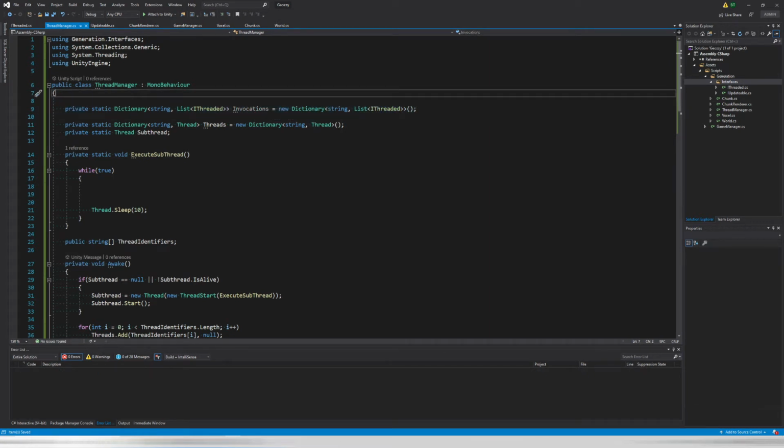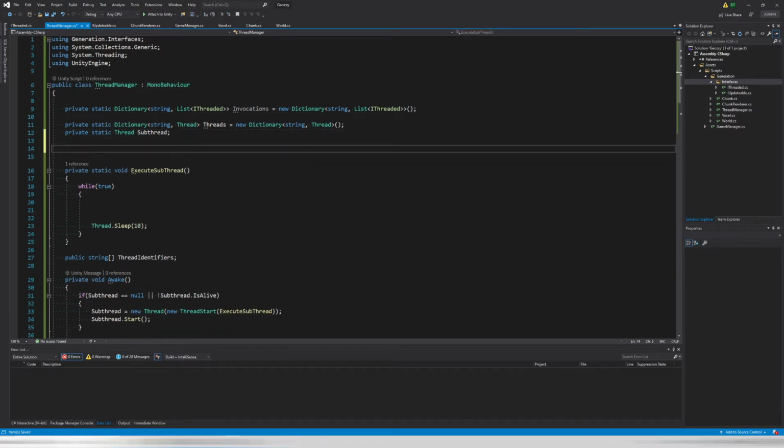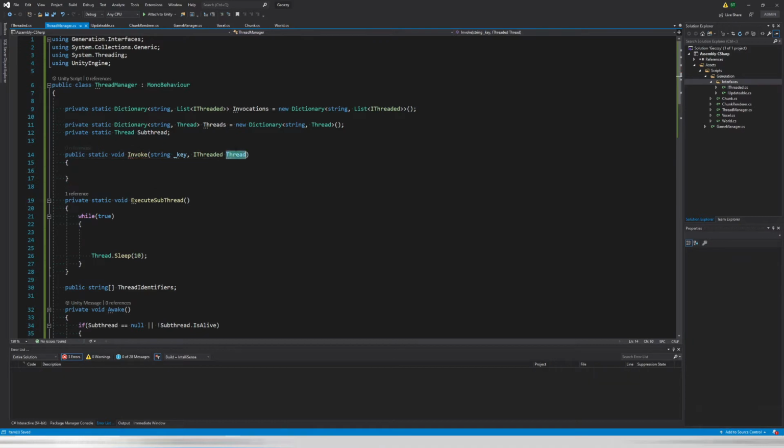And again, it might be that we are going to change some things because I'm doing this live and I might make mistakes here because these are getting a bit more advanced topics. Now, how do we register something to this invocations list? Well, we need to be able to have a function for that, right? So let's make a public static void Invoke. Now we do a string with our key, and an IThreaded with our thread method. We call it method.